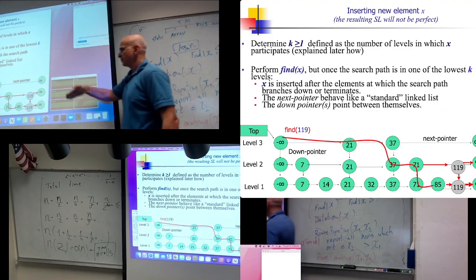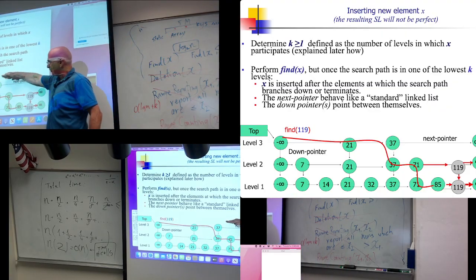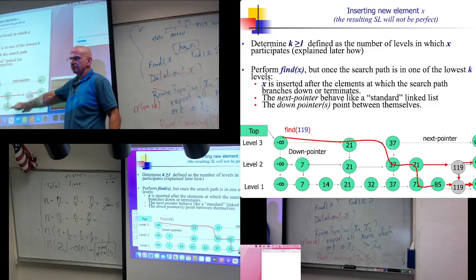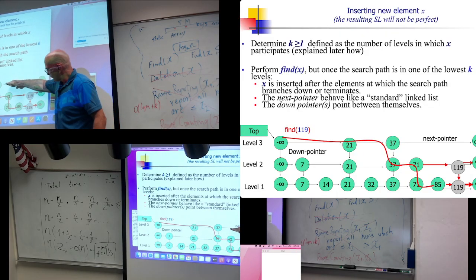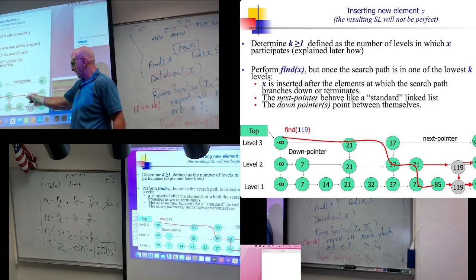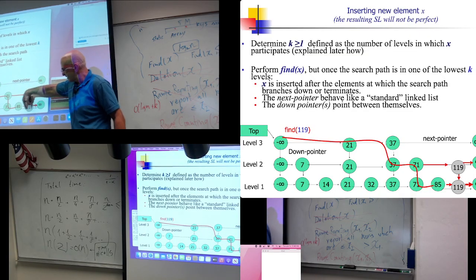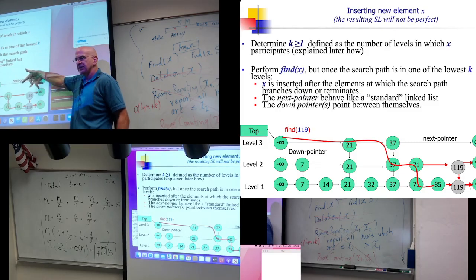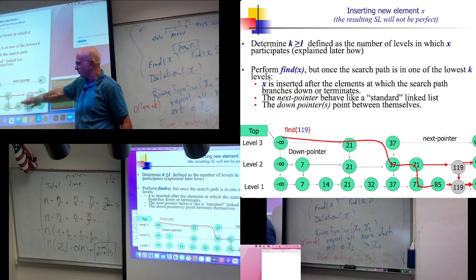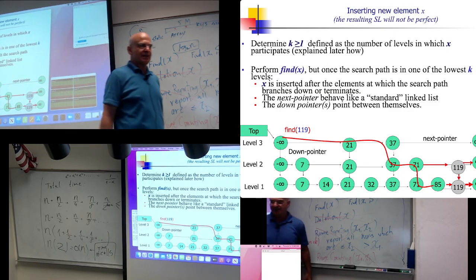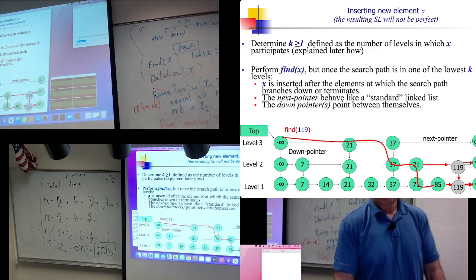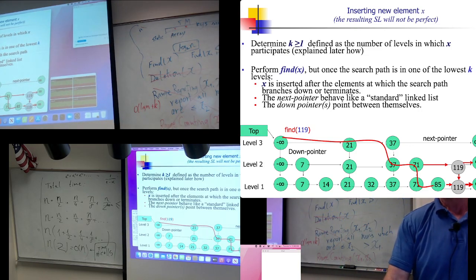Some people prefer to do it in a top-down process, keeping track of everything and inserting X into every level as you're going down. Some people will say, I'll store this path in my recursion stack and insert it on my way up. Both ways are fine. Just insert as if it's a normal skip list, and just maintain the down pointer.